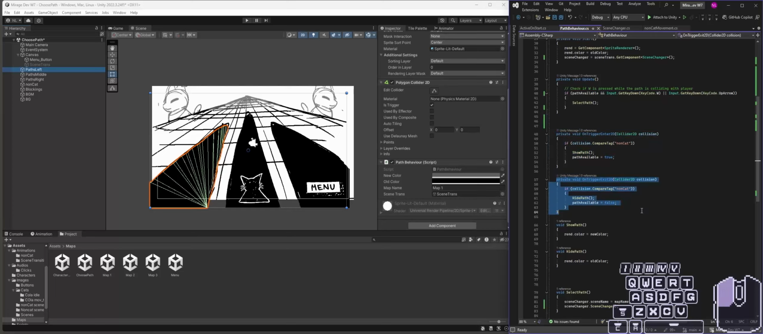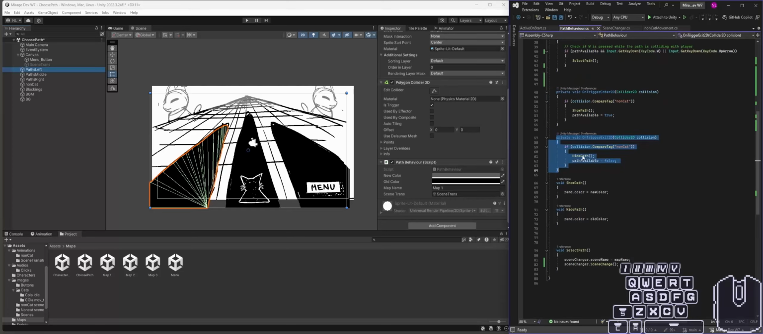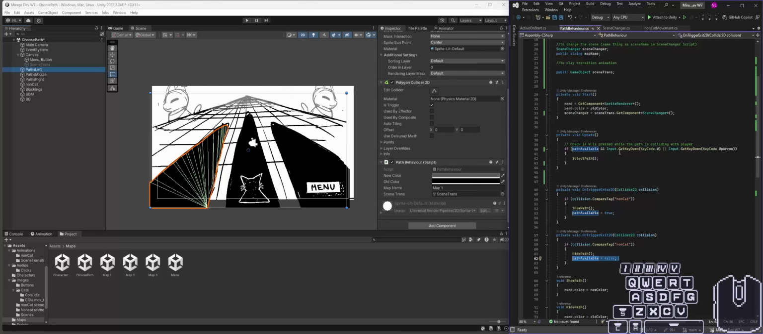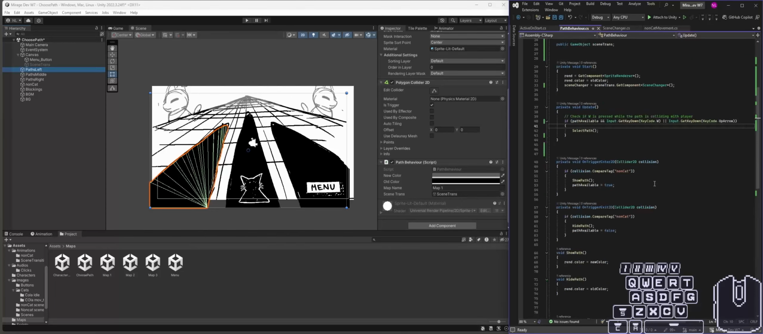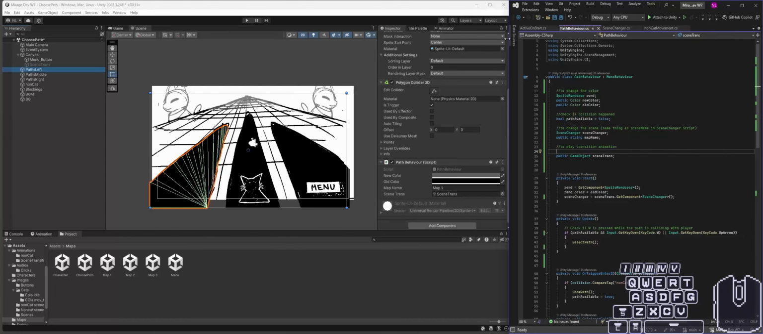And OnTriggerExit is pretty similar. It's just to change the sprite back to its old color, and set the availability to false. So when it's set to false, this won't be triggered even if the player presses these keys. That is the path behavior.